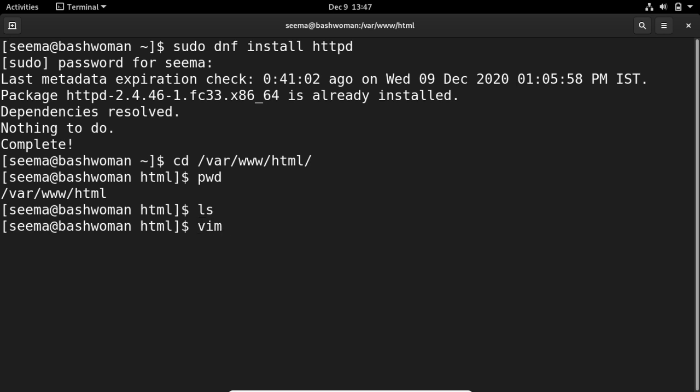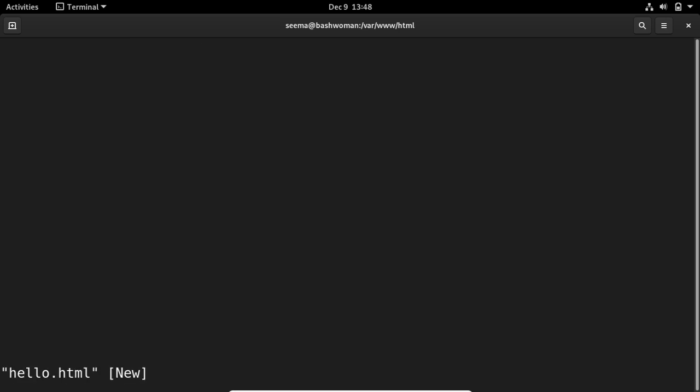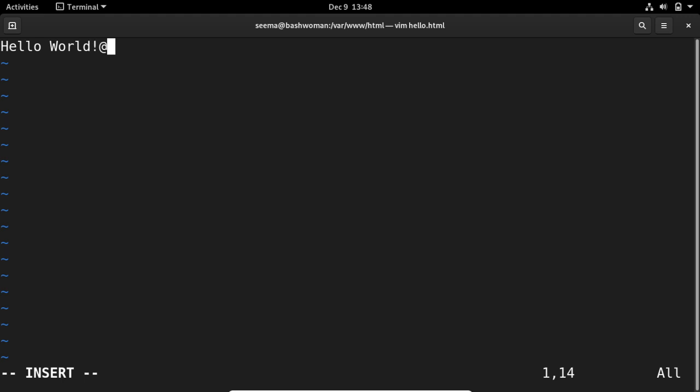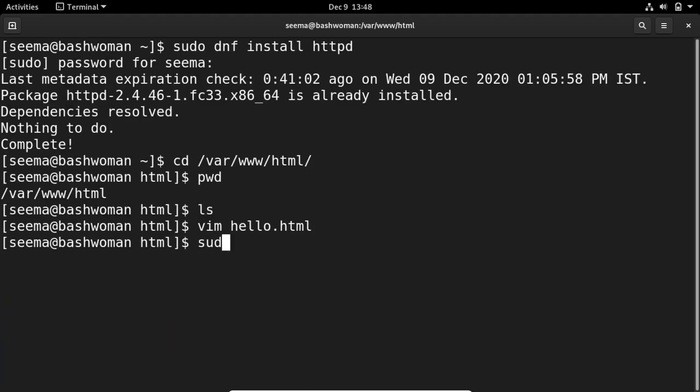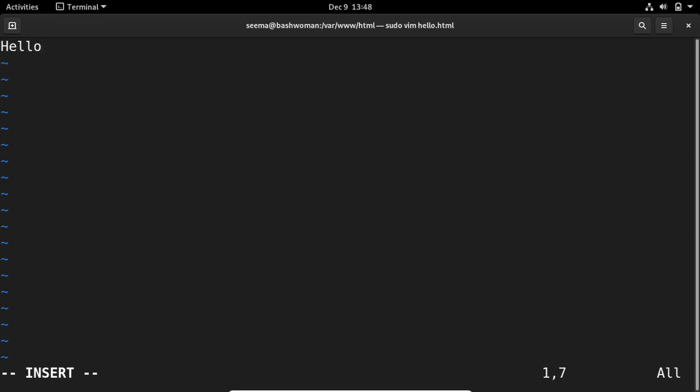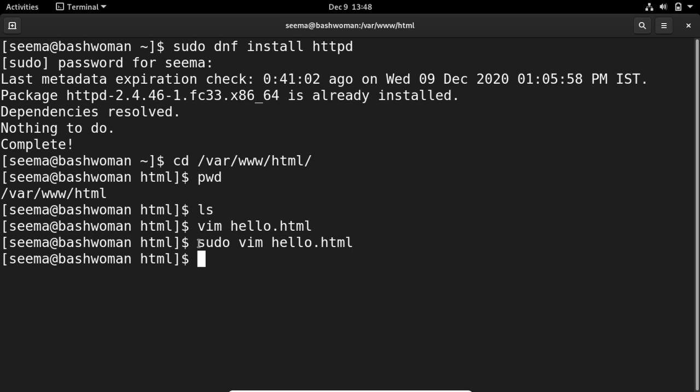I'm not a web developer and I don't know how to create any cool website, so I'll just create the simplest website ever. It will be hello.html, and I will write hello world. Don't judge me because I don't know these things. Let's try with sudo. I'll create the simplest web page ever. Just save it, because it was not the root user, so that was the problem. Now we have created our web page, and if you check the content, it's really hello world. I know it's really tough for me, but that's okay.